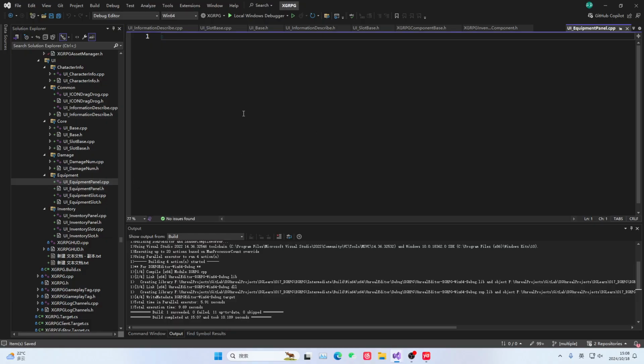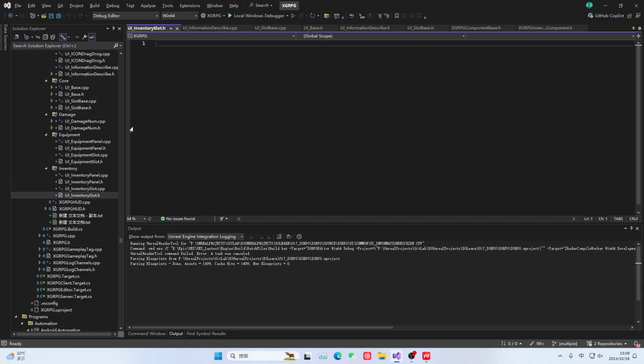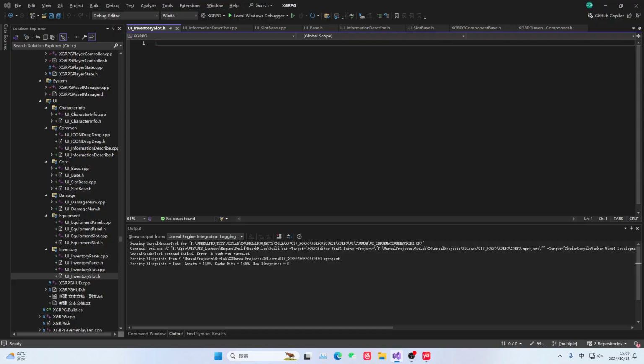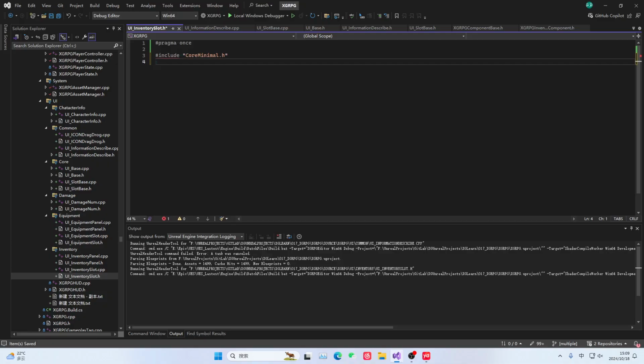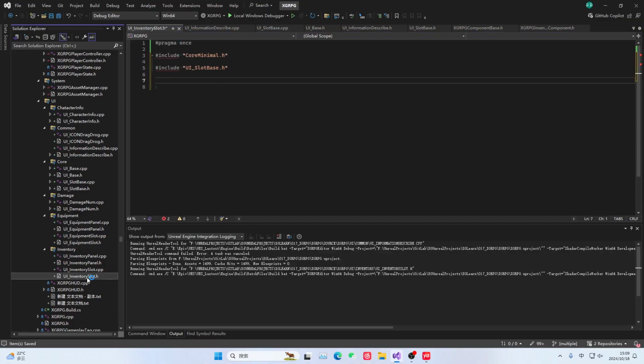Good. Okay, let me brush it first. Good. I've already brushed it a bit. Hopefully there won't be too many red lines this time. First, let's include this minimal dependency here. Then here we include our UI-related stuff. We don't need to include it here. UAbus, we include slot base. This is our equipment. This slot, this is not equipment. This inventory backpack, that slot.